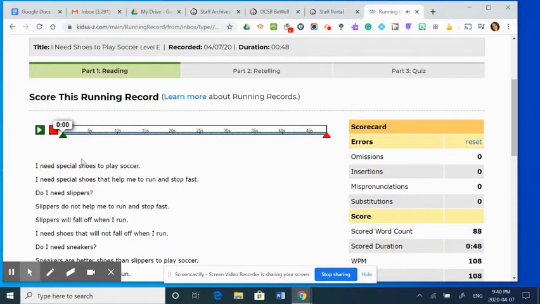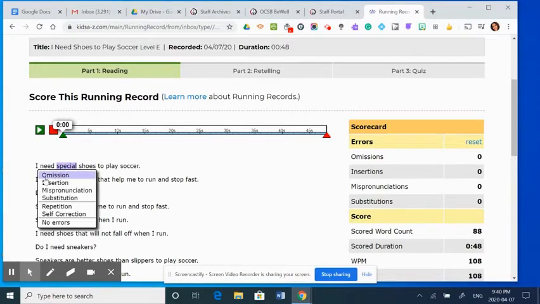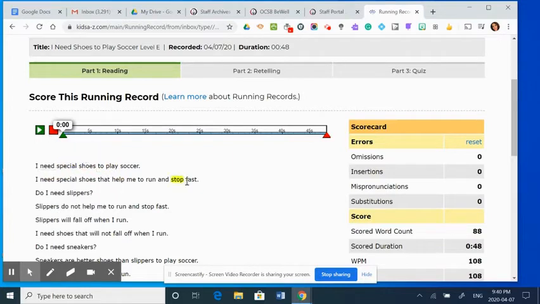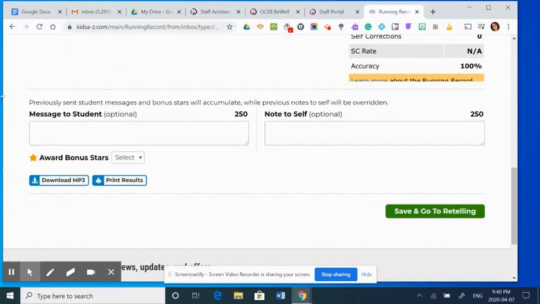And as I'm listening to it, I can score it by clicking on the word when a student makes a specific error. And I can record whether it's an omission, insertion, mispronunciation, substitution, repetition, or self-correction. And once you're done listening to the entire running record, you can also send a message to your students.